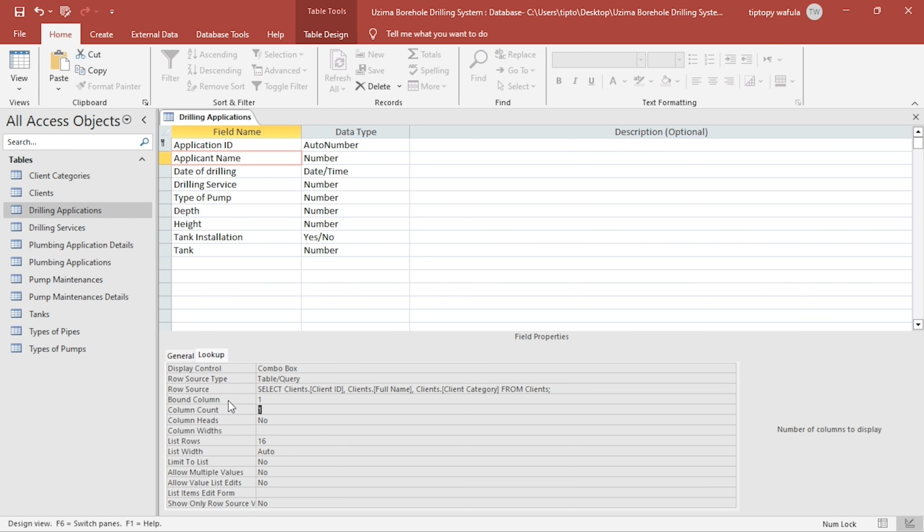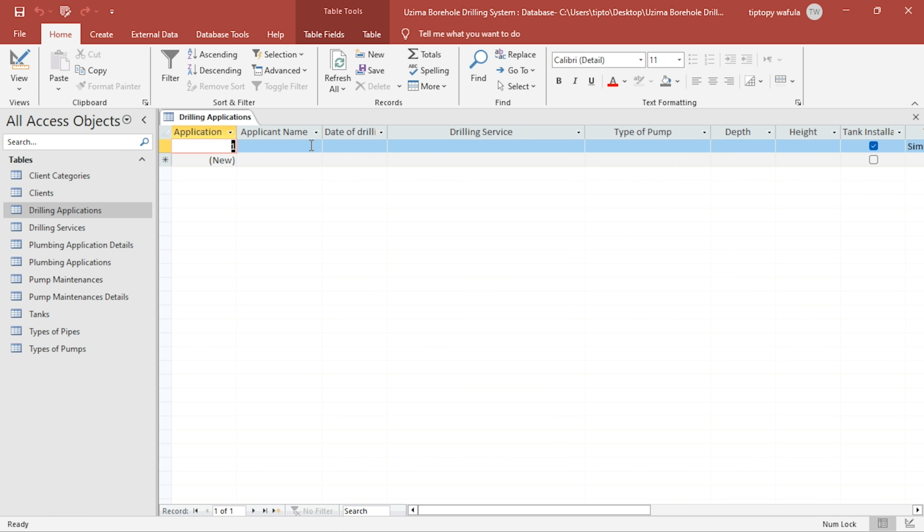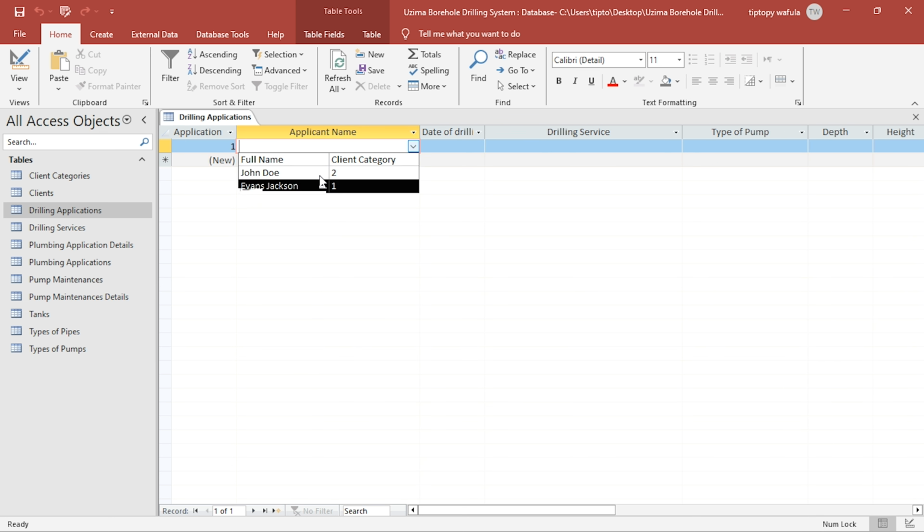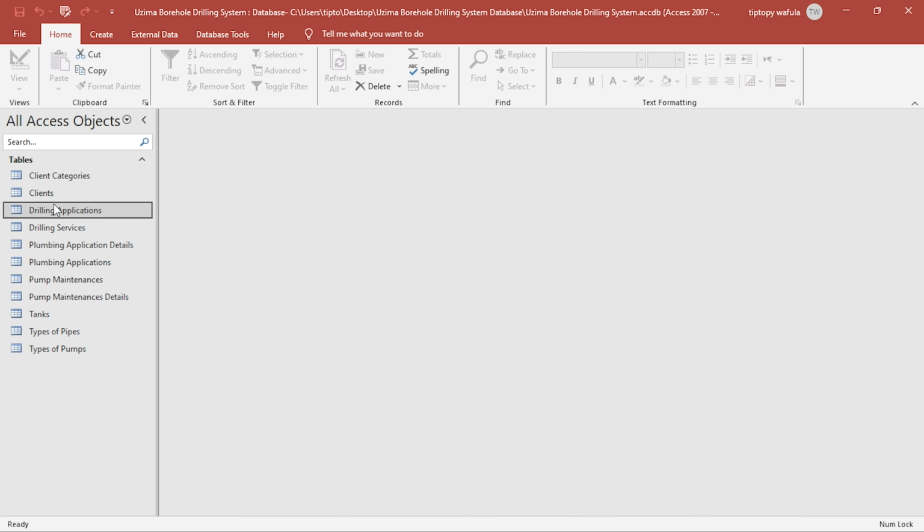So I've added 3 columns. I need to show all of them. I need to hide the first column, and I need to show the head. So now if I come here, it will show me the two clients. The main reason why this is showing 2 and 1 is also due to the relationship of client and client category, but we'll deal with it right now after we are done with the relationships.